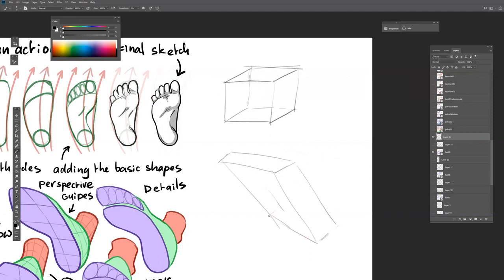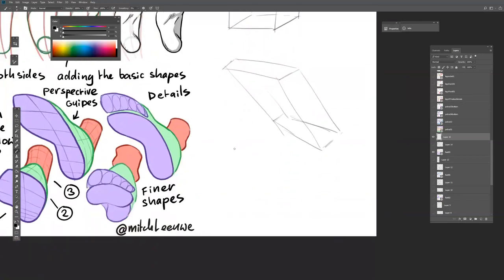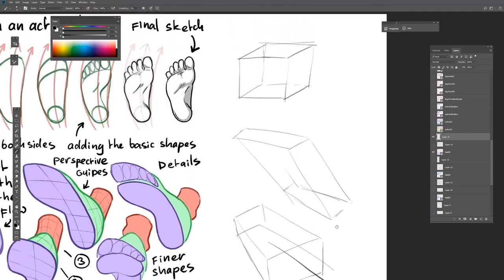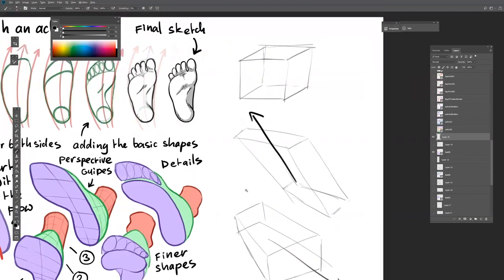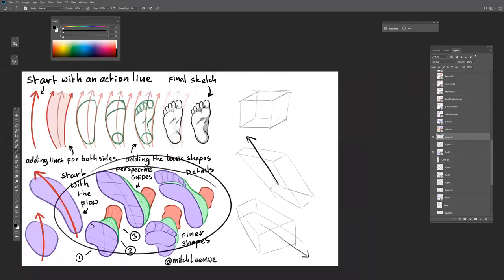So here. And then maybe you're drawing a cube like this. Oh, it's almost the same. So maybe like this here. So this is a great practice to draw these shapes in perspective. And that will also help you drawing these feet like this.